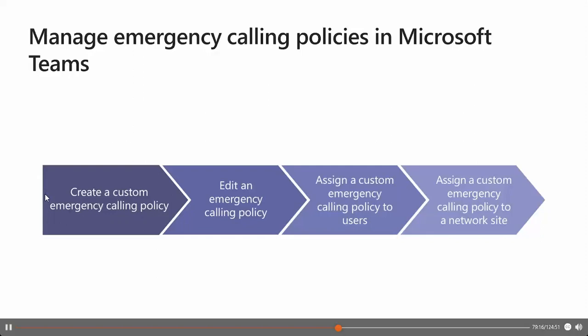For network sites you create and assign custom policies. So if you assigned an emergency calling policy to a network site and to a user, and that user is at the network site, the policy assigned to the network site overrides the policy assigned to the user.